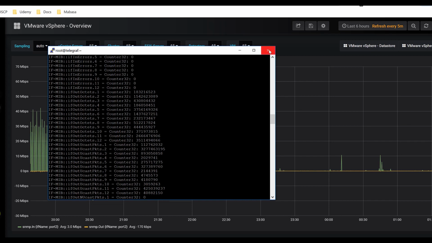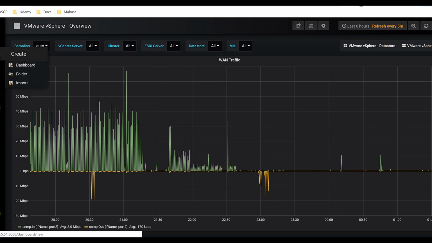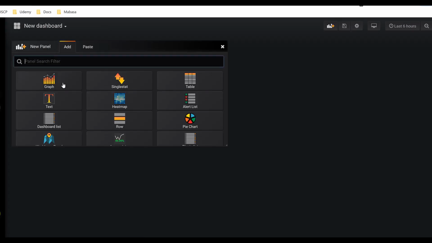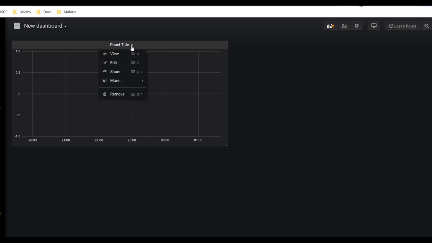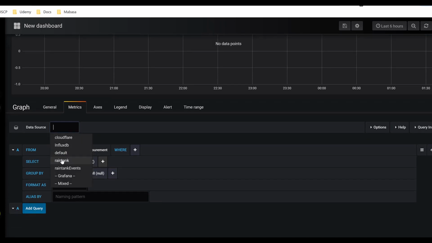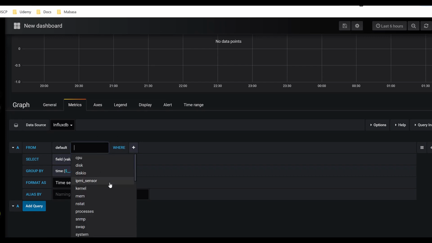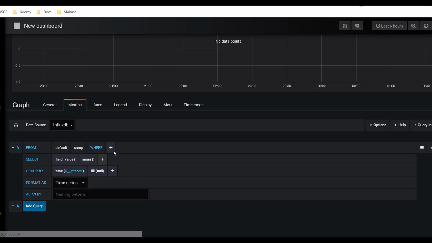As you see, once I get that data, you want to come to Grafana, create a dashboard, a graph, then you can go ahead and edit. Once you do that, you want to choose right here, we're using InfluxDB. Then from InfluxDB, you want to select SNMP where, let's just say, agent host equals my Meraki device.